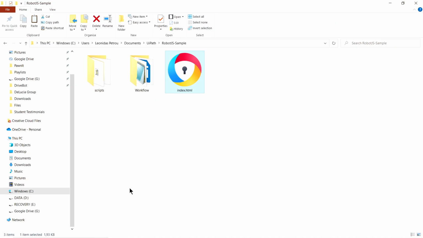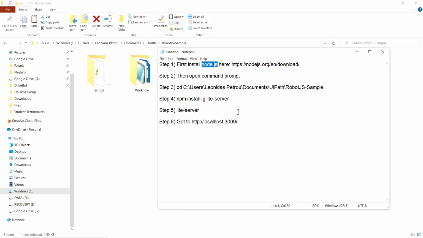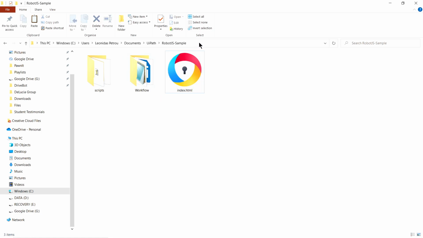So I'm going to close this, and let's come here to see our next step. Now that we have our folder, we want to get the path of this folder. You can simply see where it's saved. Make sure you save it in a C drive and not in a D drive or anything like that, or else it won't work. Take your C drive path, including the name of the folder, which is RobotJS-Sample, and copy that.